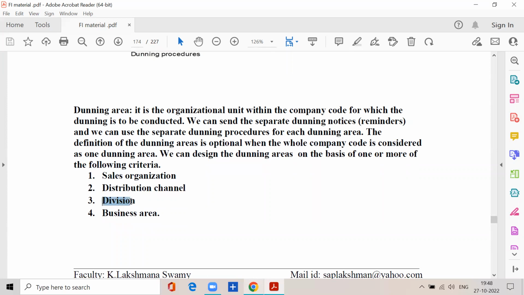Then division. Division means product. So you are selling 2 products. Product number 1, product number 2. They are called divisions. So all the customers of product number 1 can be taken as one dunning area, and all the customers of product number 2 can be taken as another dunning area. Business area means all the customers of Hyderabad business area, one dunning area, and all the customers of Mumbai business area, another dunning area. Like that, we can use any of these criteria to design our dunning areas.